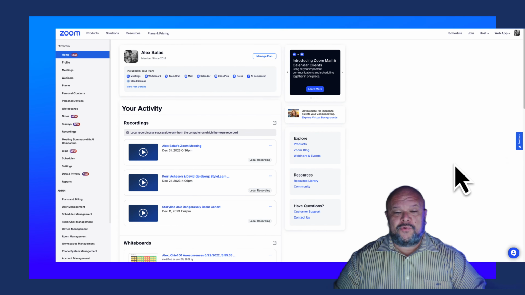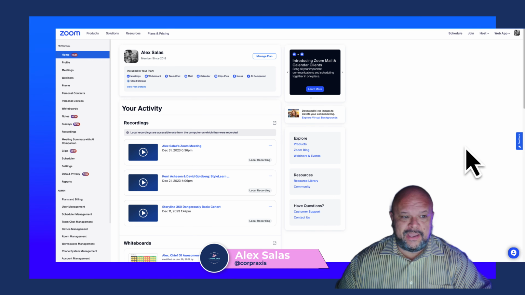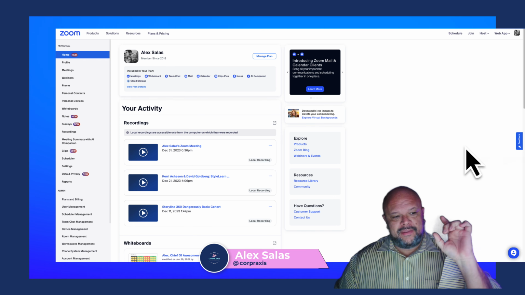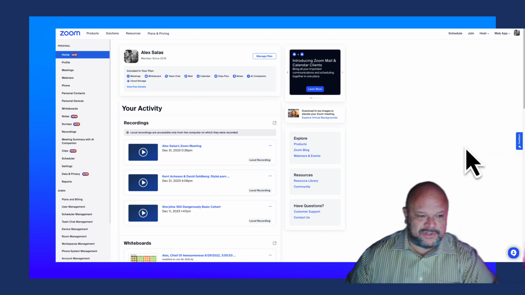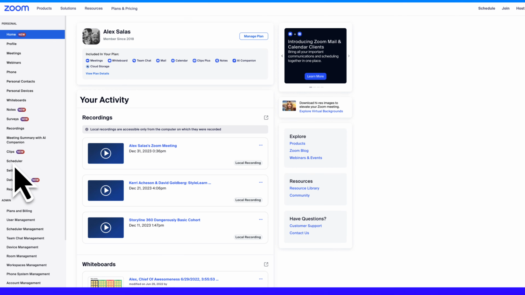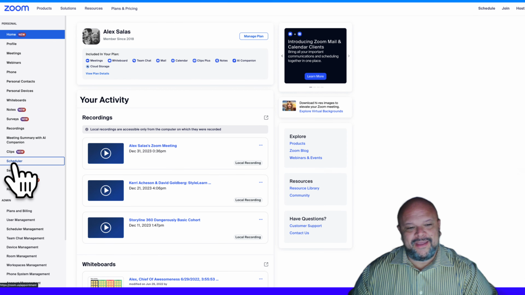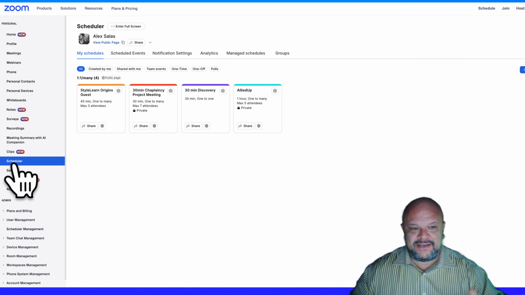All right, so there I was minding my own business, and here is Zoom, and I noticed that when I went to the portal, there's this thing called Scheduler. It changed my life. All right, so yeah, Zoom has added this thing called Scheduler.